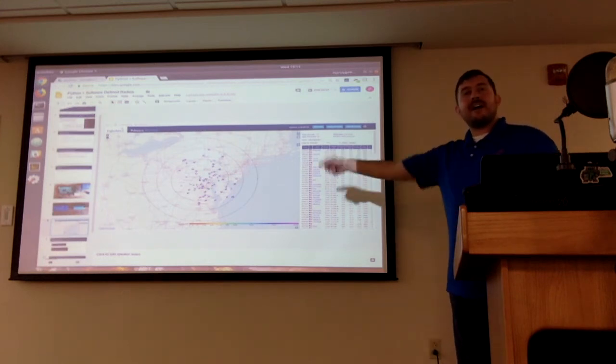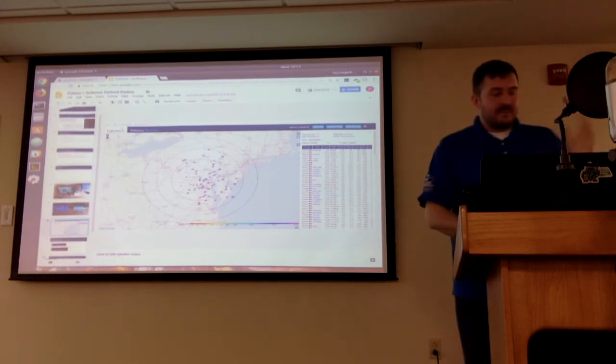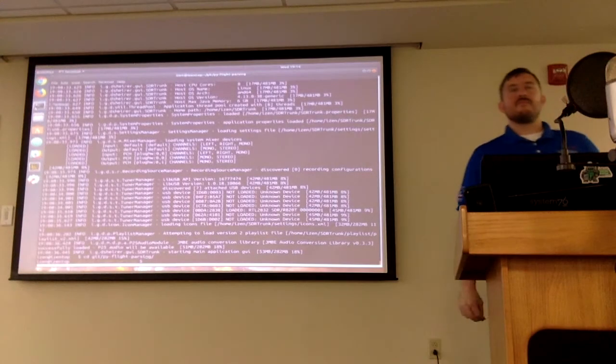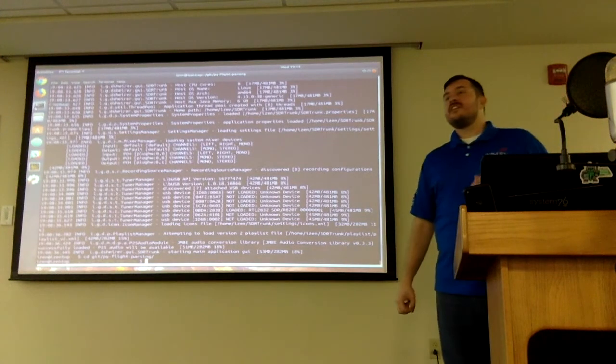That's my Raspberry Pi collecting that data. You could see executive jets. It'll say executive jet, destination unknown, or something like that.